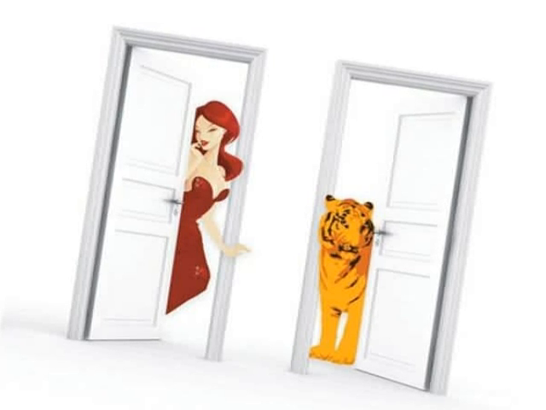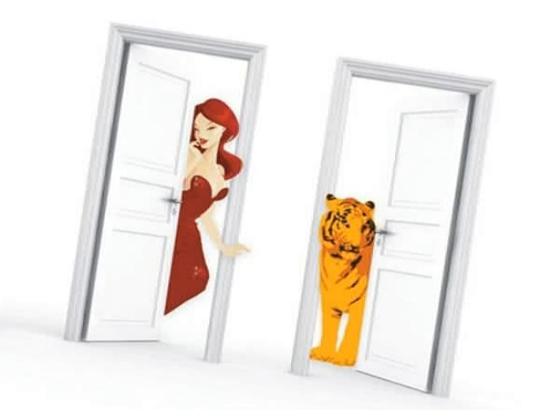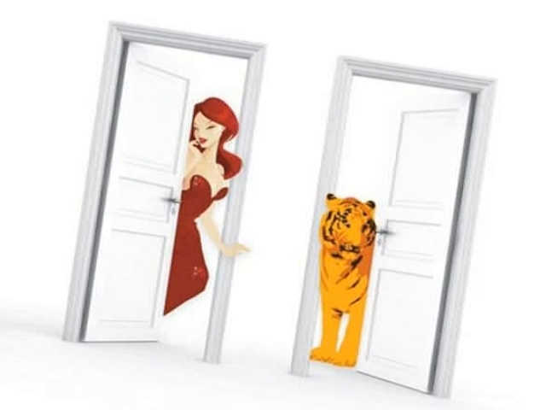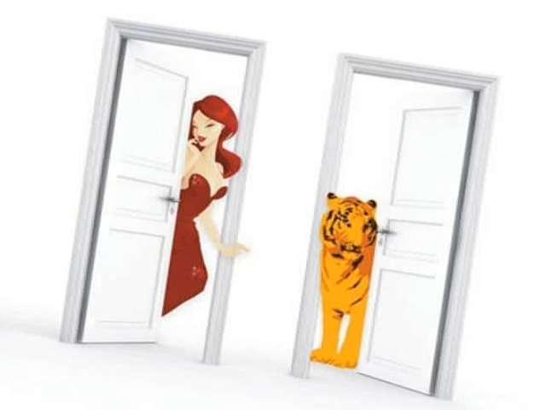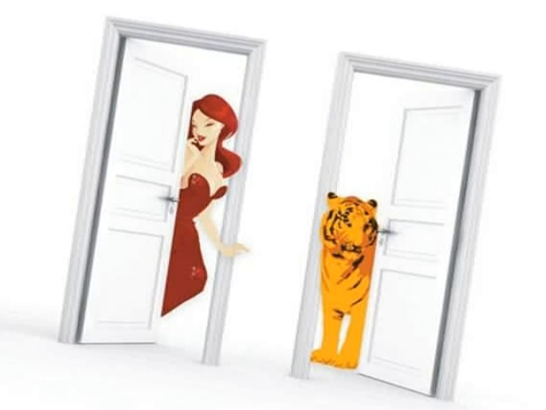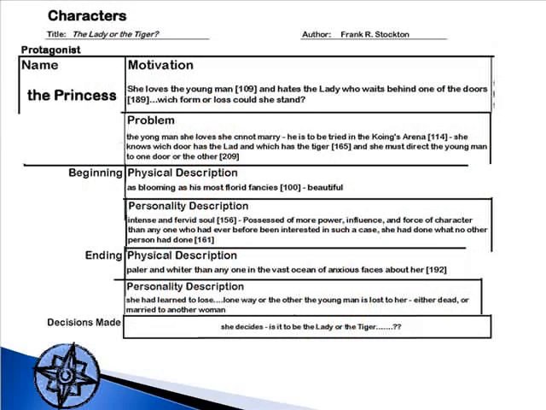This kind of description of characters by the author is called direct characterization. In The Lady or the Tiger, Stockton makes great use of indirect characterization. Indirect characterization is the term for all those things the reader learns not through descriptions, but rather from the actions and dialogue of the story.